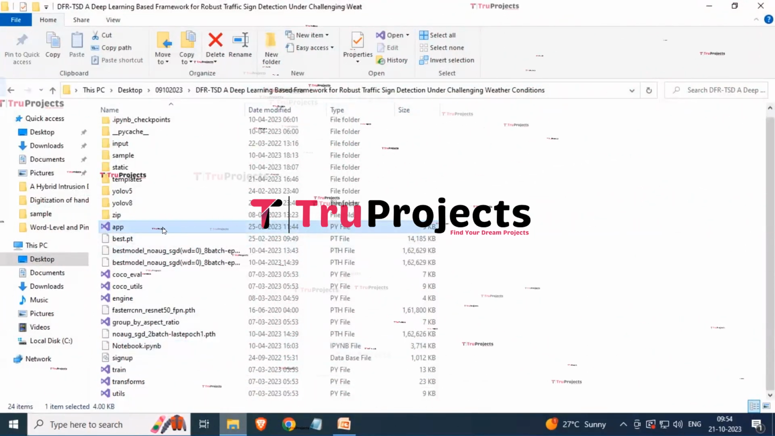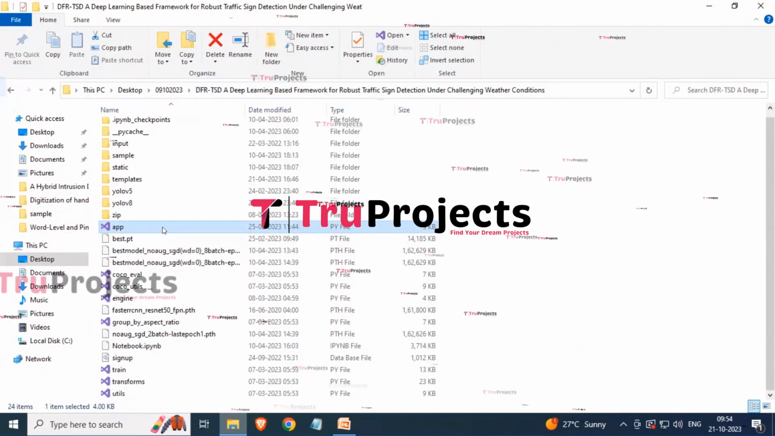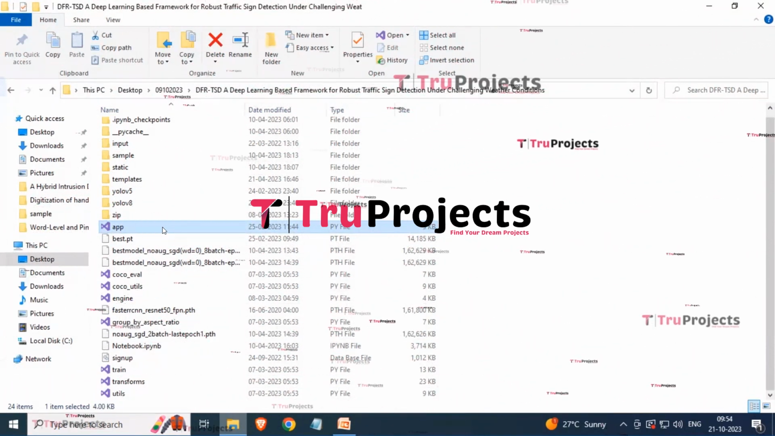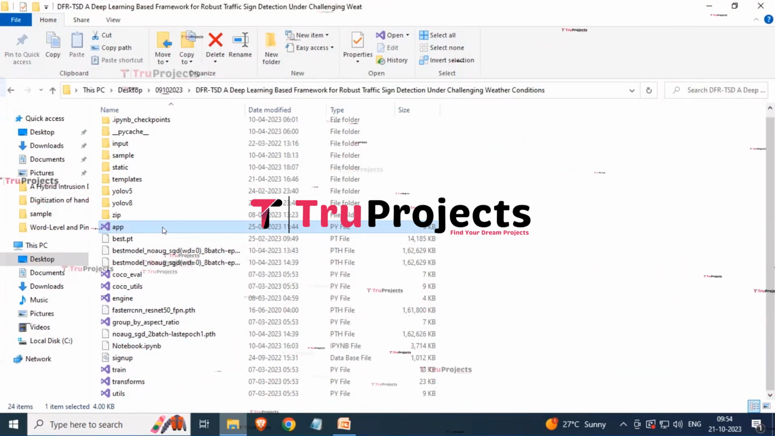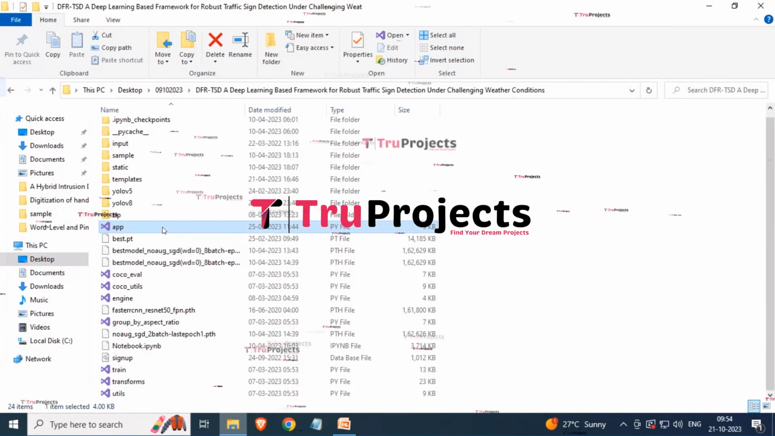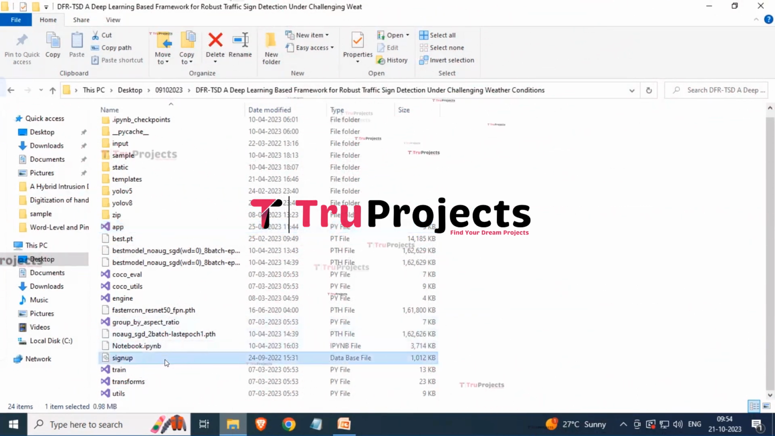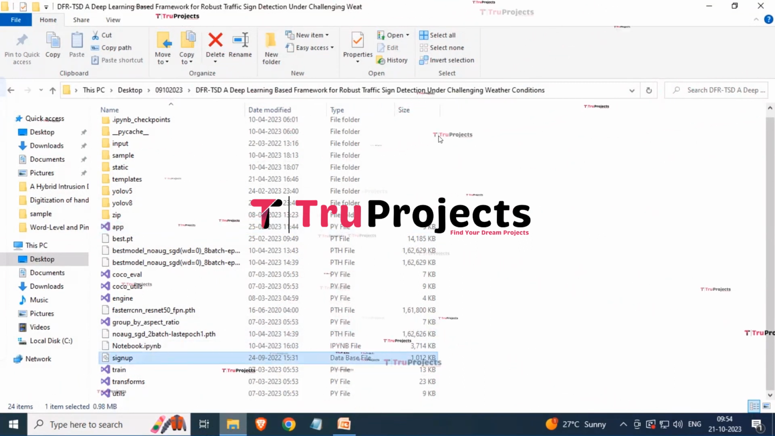Next, here we have the app.py file, which likely contains the information related to the back-end logic. It could include code written in Python that handles server-side operations such as processing user requests, interacting with the database, and generating dynamic content to be rendered in the HTML templates. And next, here we have the signup.db file. This file appears to be the database file which is used to store the information.